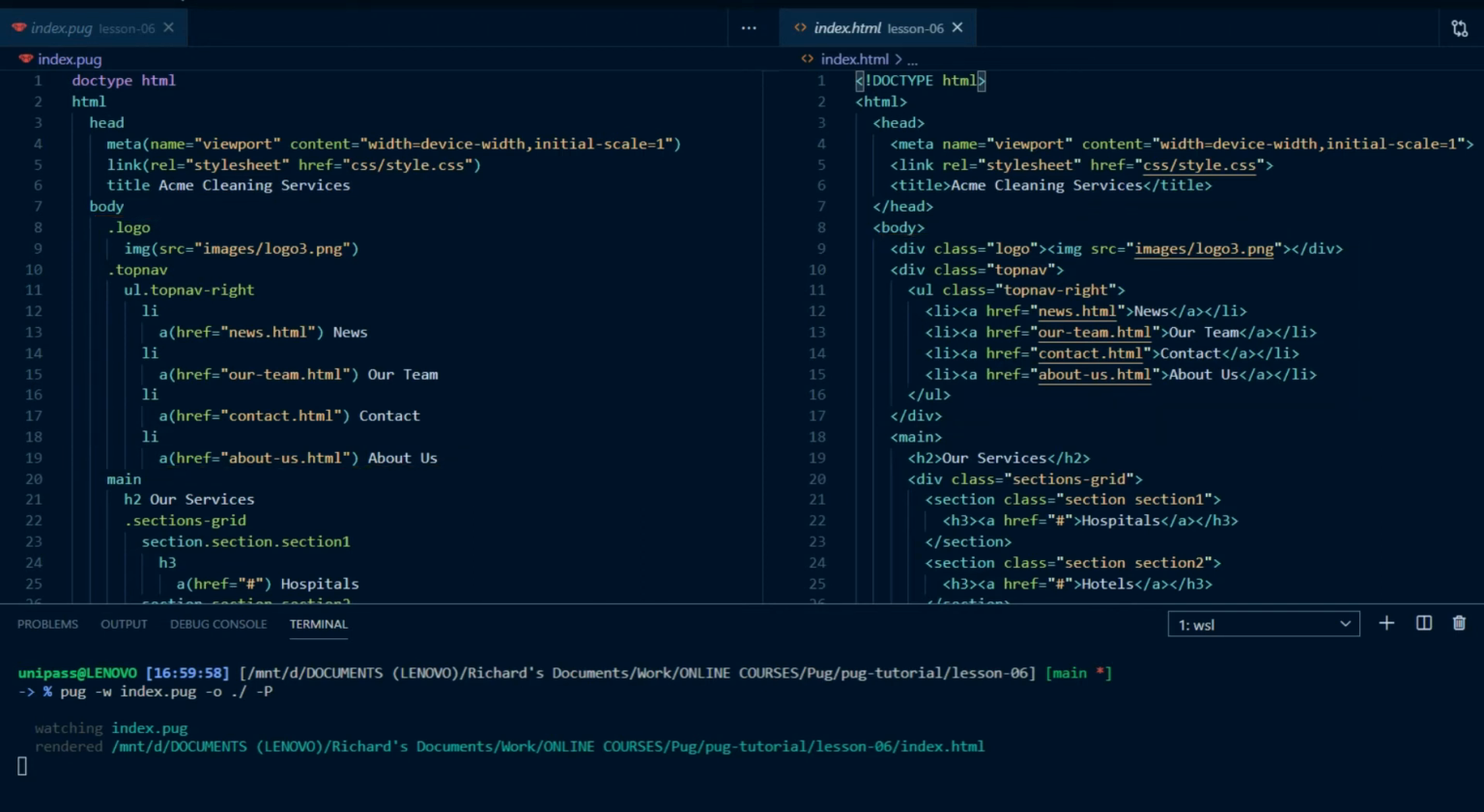This would typically appear at the top of every page in the website, which at the moment consists of a news page, a page named Our Team, a contact page, and an About Us page. That's a pretty typical set of pages for a company website.